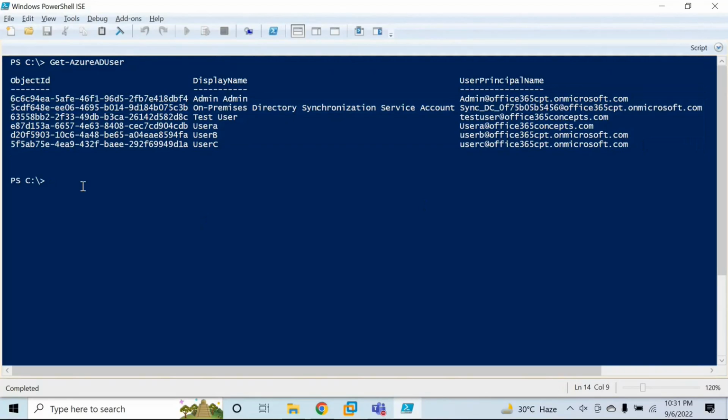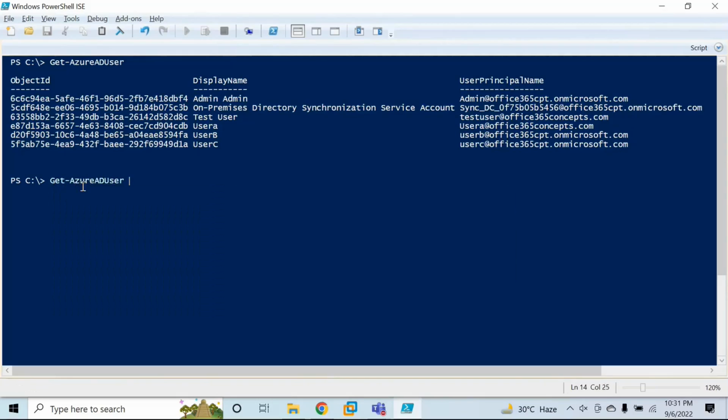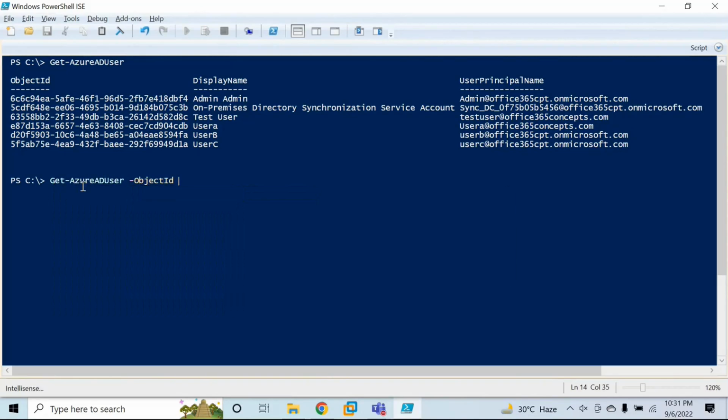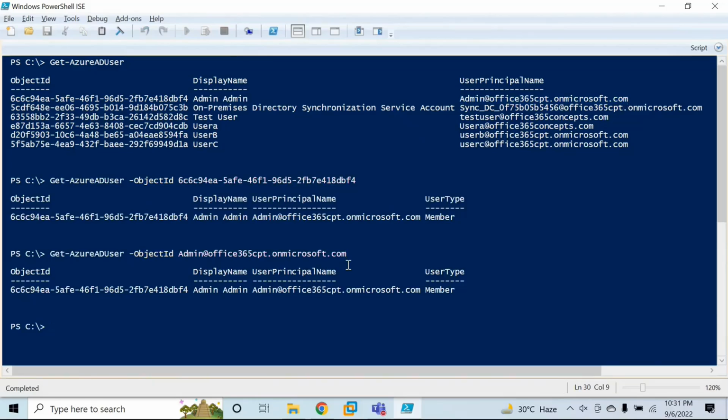Let's say you want to find a particular user. For that, you will run Get-AzureADUser, and then you can use certain switches, like ObjectId. If you already have the object ID, you can copy it from here, paste it, and press enter. This way you can list a particular user. Or instead of object ID, you can mention the user principal name of a particular user. Press enter, and this way also you can find a user.